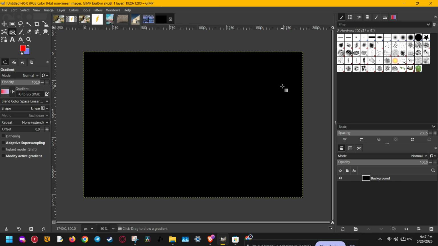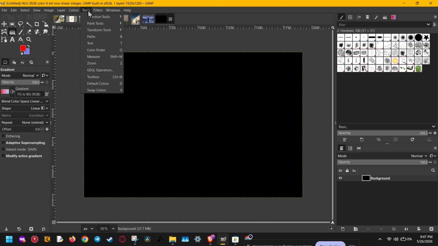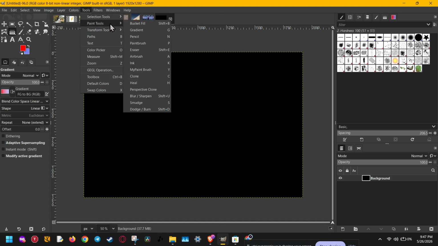First, open your project in GIMP. Once your image or canvas is loaded, head over to the toolbox and look for the gradient tool. It usually looks like a small rectangle fading from one color to another, almost like black blending into white. If you want to save time, you can also press the G key on your keyboard, and that will activate the gradient tool right away. This is the tool you'll use to blend two colors smoothly across your canvas.